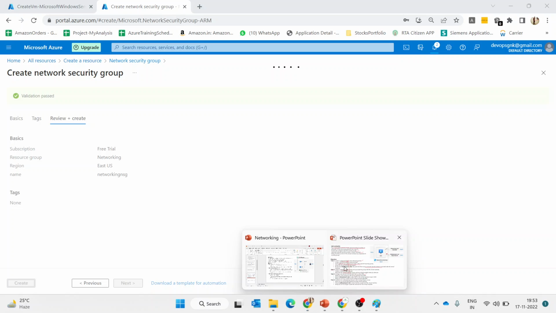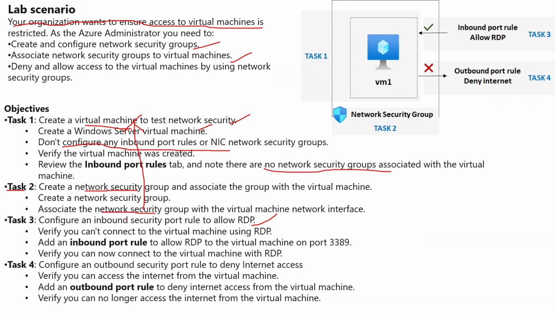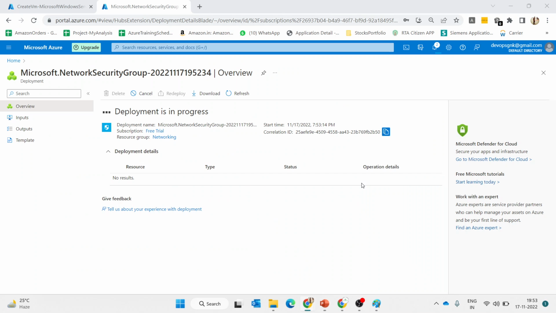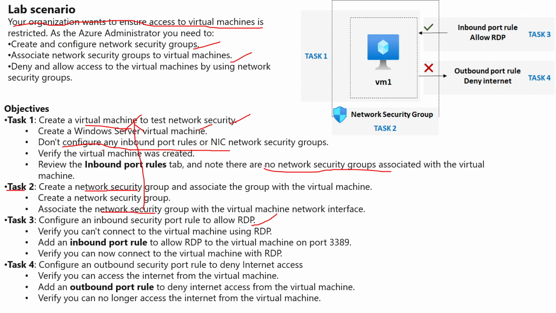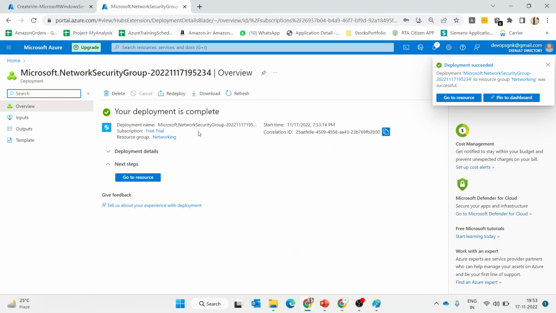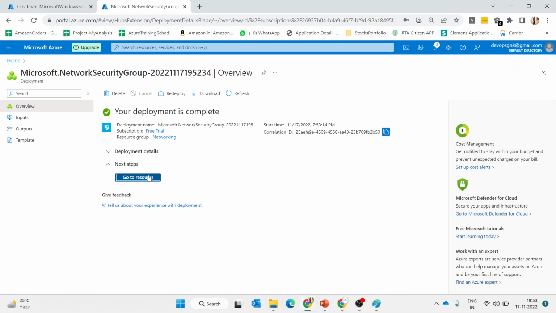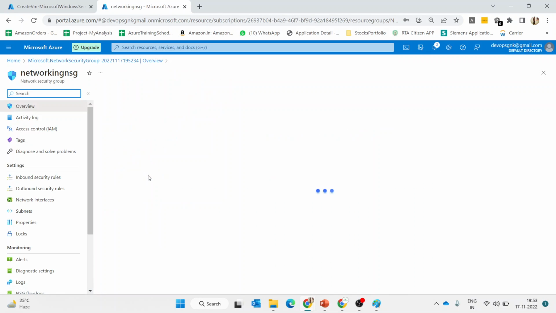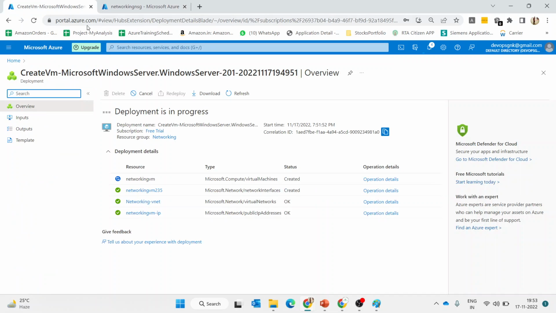So the next task is to configure an inbound security port rule to allow RDP. As we did not allow any port rule here, ideally it will not work. So before that, what we should do is associate the network security group with the virtual machine that we have created on the top. My network security group got created. You can see here my VM is still getting created.